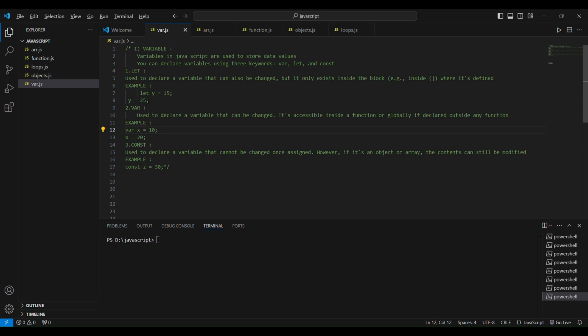Example, inside curly brackets where it is defined. Example, let y equal to 15. We assigned a value for y, 15, and if we change the value, y equal to 25, it will be changed.